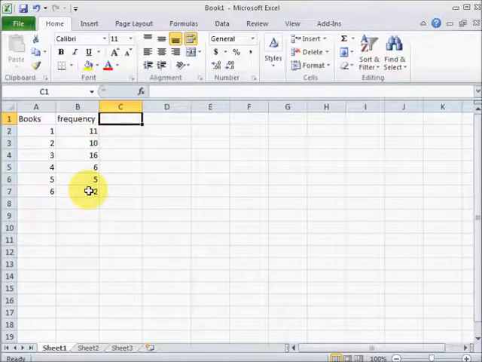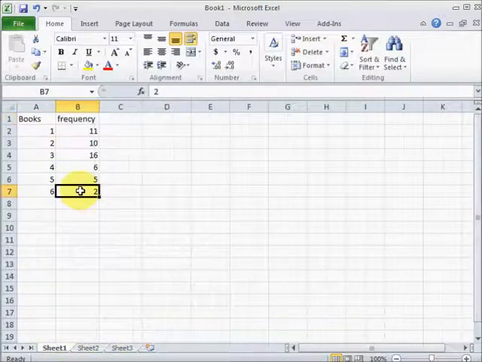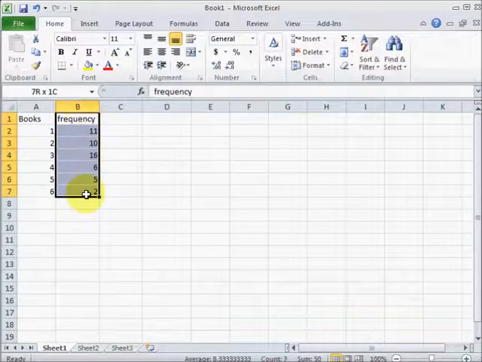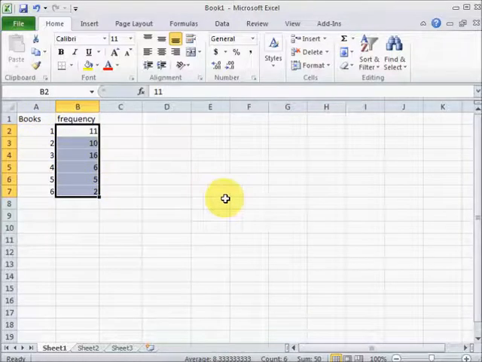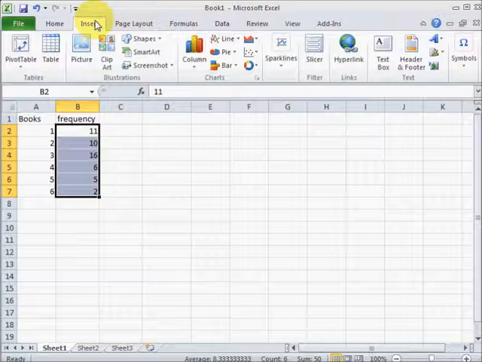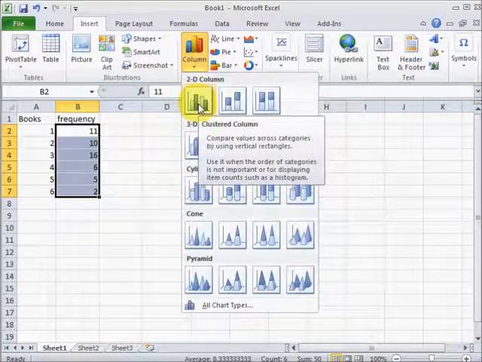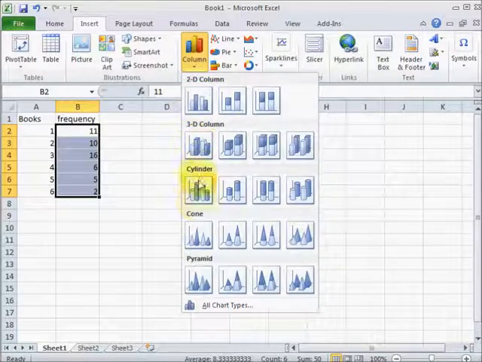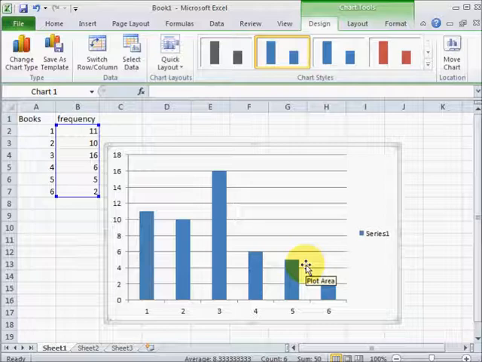Now that I have those in a frequency distribution rather than as a big long set of data, what I'll do is I select the frequencies, but not the books. And under Insert on the ribbon, click Column and select the first of the 2D columns. You can experiment with some of these other charts later, but for now, the functionality is very similar, but we're going to stick with this one. Okay, we have our frequency distribution now.